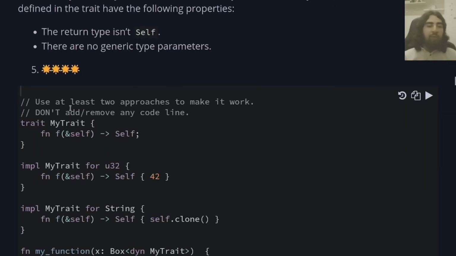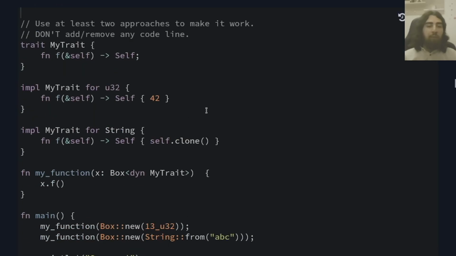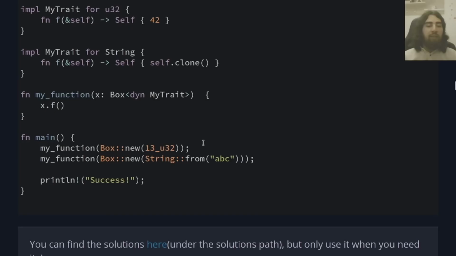So let's see exercise 5. Use at least 2 approaches to make it work. Don't add or remove any code line. So I think we will go first with static dispatch because it's easier. So I will remove this Box here.